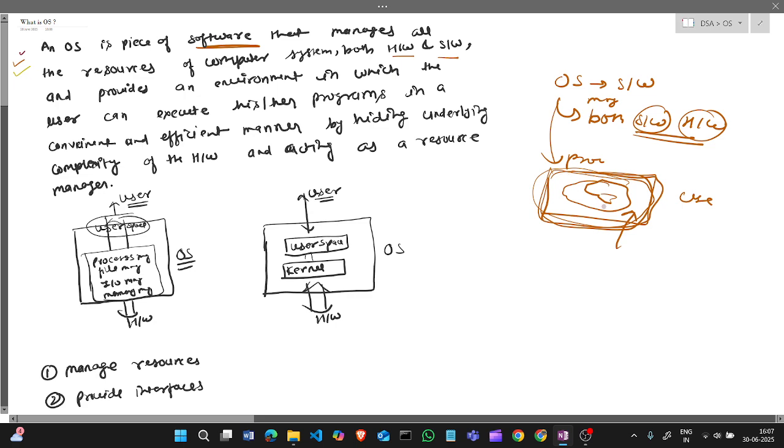Another thing it is doing is managing the resources, the hardware. So overall, what is the operating system doing? It is handling the software and hardware of the system, providing the environment and hiding the complexity from the user, and acting as a resource manager. It is managing all kinds of hardware and software resources.